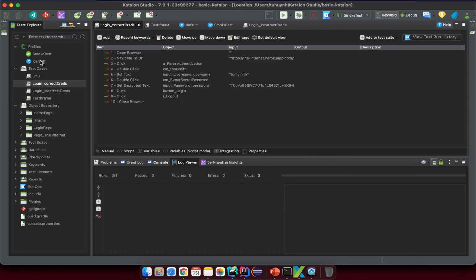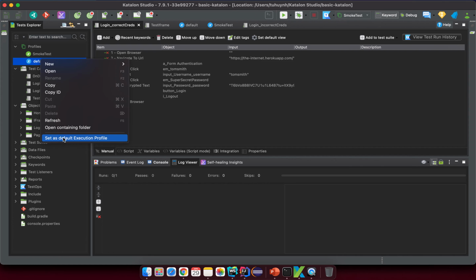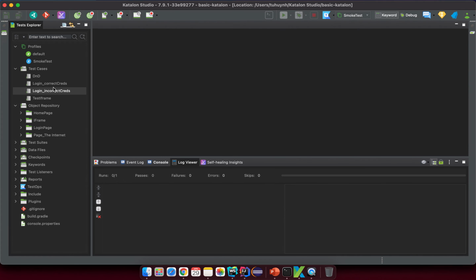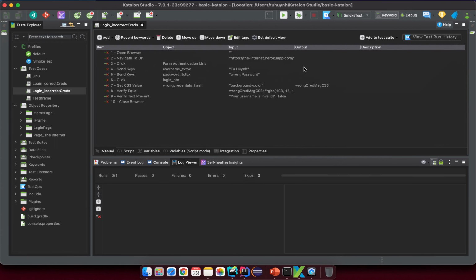If you want to try again, you can set back the default profile here, and then let me try to open this. It seems we need to close all of them before. Okay, let's try to open again. Something is wrong here when we switch the default profile. It seems like a bug from Katalon Studio, but it doesn't matter.